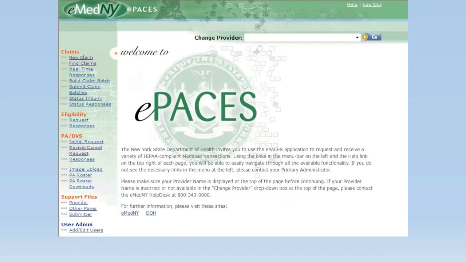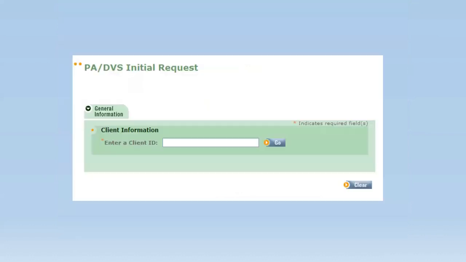The left side of the ePACES home screen displays the available functions. Under the PA-DVS section, click Initial Request. The PA-DVS Initial Request window will open, and you will begin by entering the client ID in the field labeled Enter a client ID. The client ID is 2 letters, 5 numbers, and a letter and is located on the member's New York State Medicaid card. Enter the client ID and then press Go.